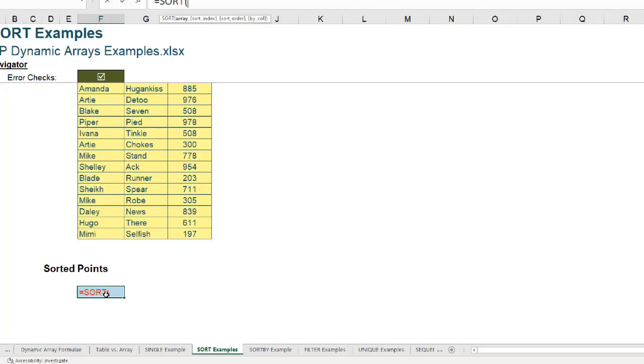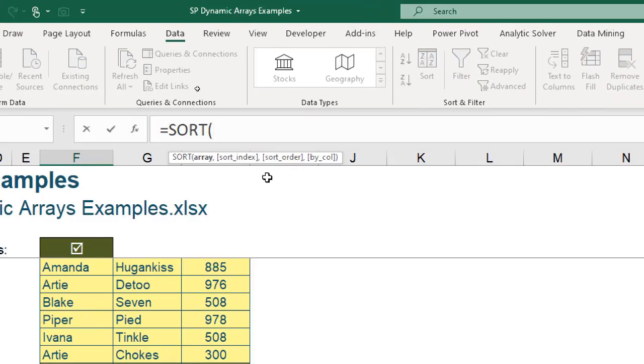And as soon as I do that, I get more syntax, and this time it has 4 arguments, only the first one is required. So array represents the range that is required to be sorted. Then the second one, sort index, this is optional, and this refers to the position of the row or the column in this selected array. So is it the second row, the third column, etc. So 99 times out of 98, you'll be defining the column, but to select a row, you'll need to use this argument in conjunction with the 4th argument, by column. That would be what I'd probably say. Be careful though, it's a little counterintuitive. And the default value here is just 1.